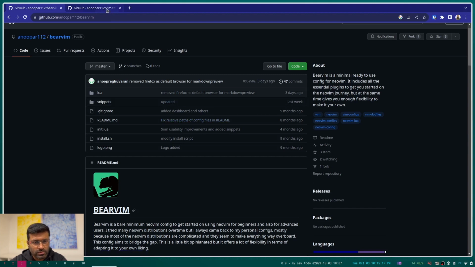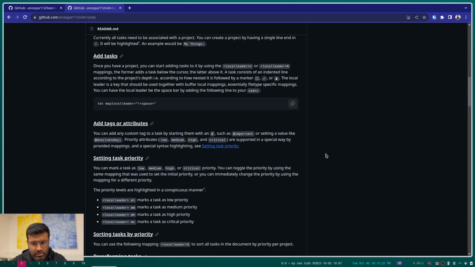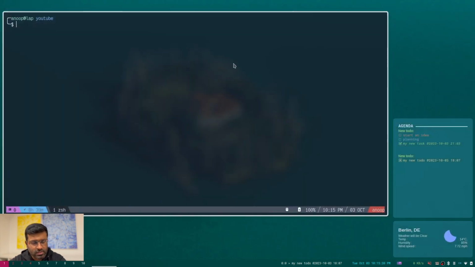And I also said that I maintain a fork of Vim tasks, so that's here. It's already included with Bearvim, so you can have that. And as far as the configuration is concerned, I will show you relevant points in that Bearvim config.